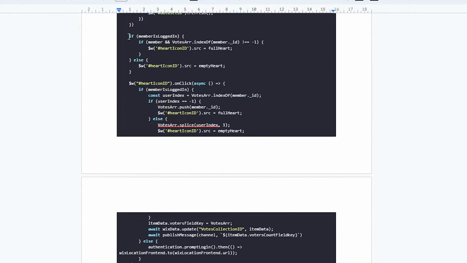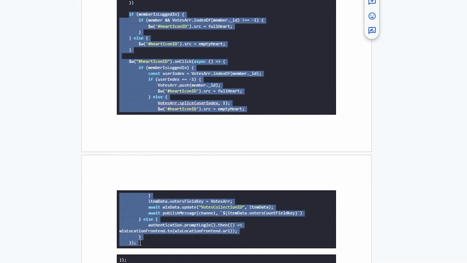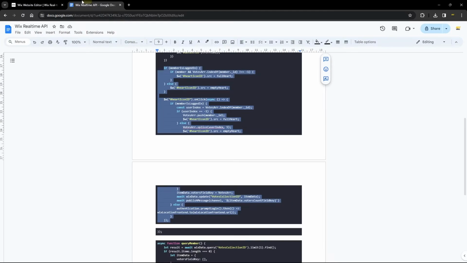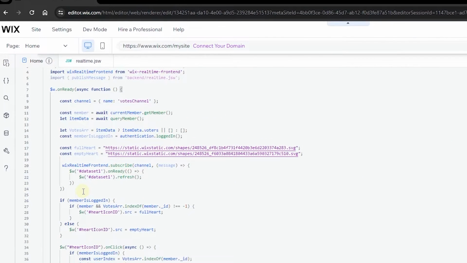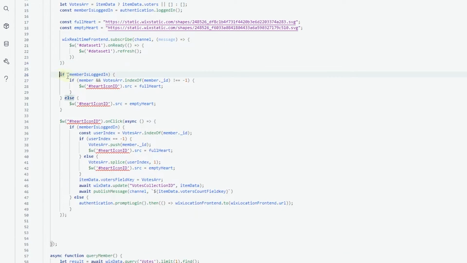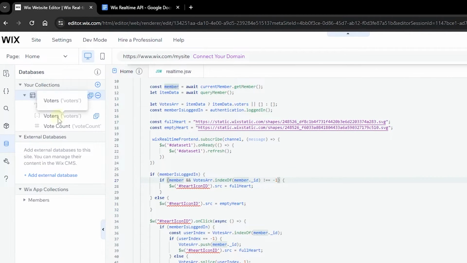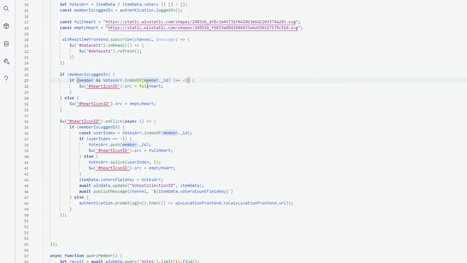So here is the next part, which is where we check if the member is logged in or not logged in. So go ahead and copy all of this section and head over to your code and paste that right in. Now we have a condition here that checks if the member is logged in. Then we're going to check if the member actually has an item or already hearted an item in the database. And we know if the member has hearted an item if their ID is inside of the voters field. If their ID is in there, then we're going to change our heart icon to the full heart. Now, as you can see, we have a couple of errors here that we need to fix right away.